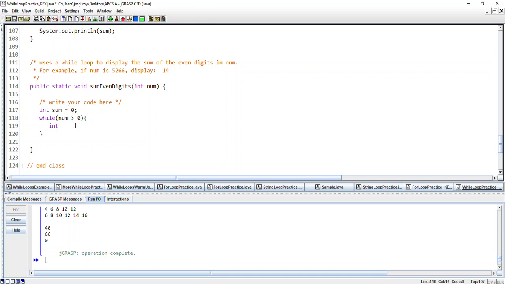And so I'm going to say int lastDigit equals num mod 10. Now, do I need this variable? No, but I'm going to include it in there so that way you can kind of see the thought process. So I have my last digit. If my last digit is even, then I'm going to add it to sum.